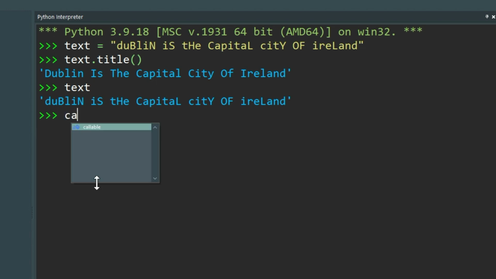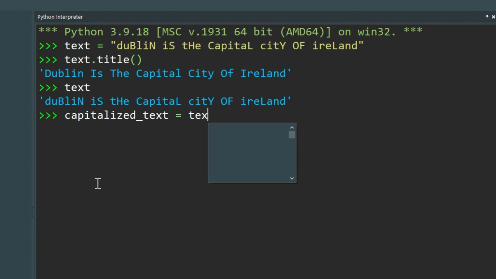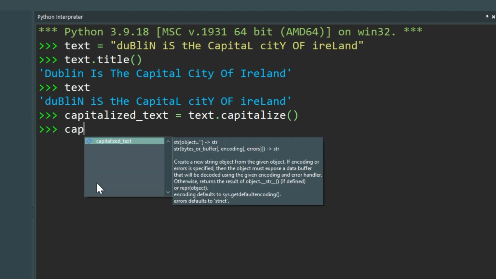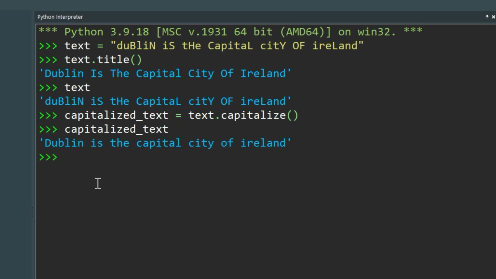Let's create a variable called capitalized text. And we'll set this equal to our text variable dot capitalize. Again, capitalize takes no parameter. We'll hit enter and we will print capitalized text to screen, and we can see that only the first letter in our string has been capitalized and the rest of the string is now lowercase. We didn't overwrite our original text value, as we can see.